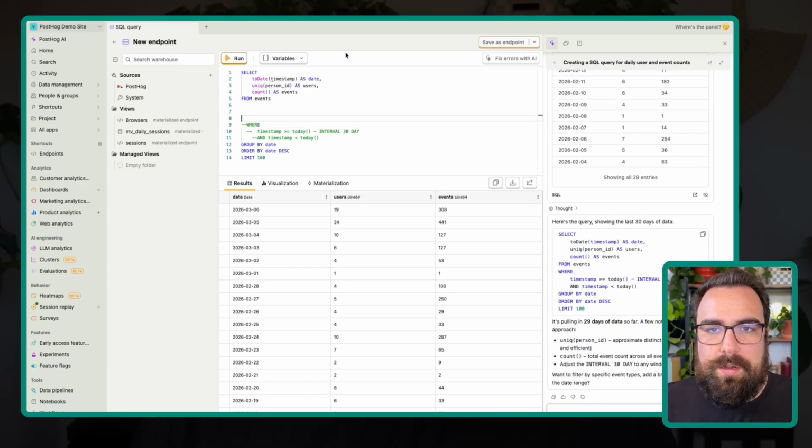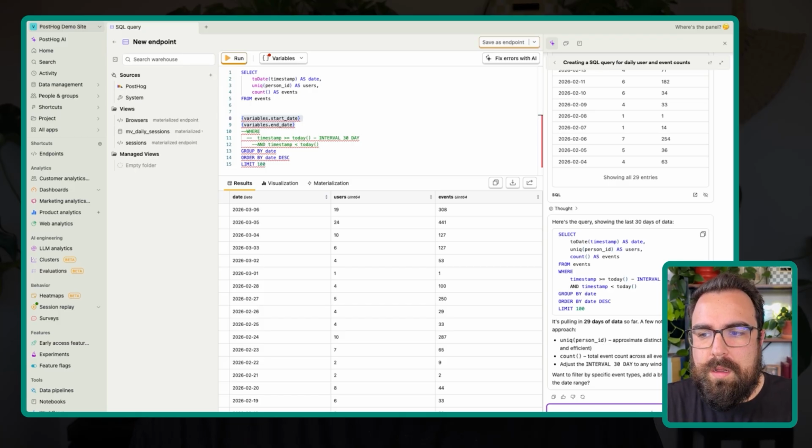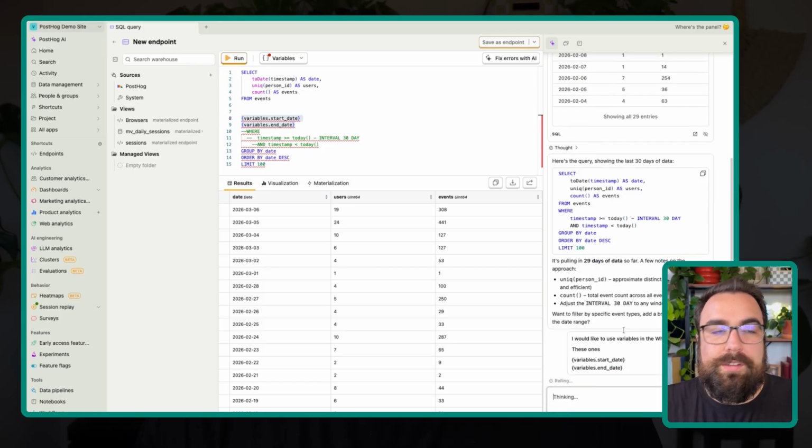So if I just put in here, hey, I want to use the start date and I want to use the end date. These are how they show up, right? So variable start date, variable end date. And let's just say, hey, I would like to use variables in the where of start and end date. These ones.